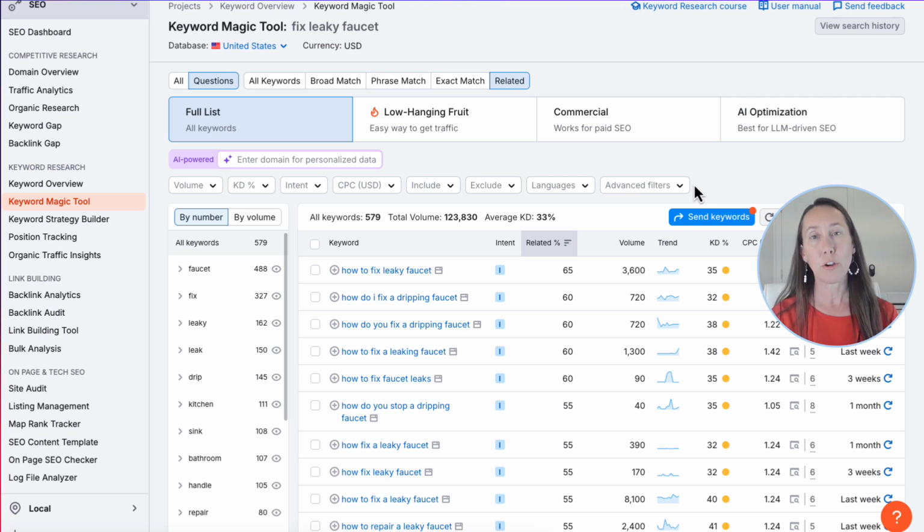So make sure that you're using the filters that make sense for your site to drill down to get more specific keywords. The more that you do that, the more likely you are to select the right keywords and be able to rank for those keywords that you want to target.